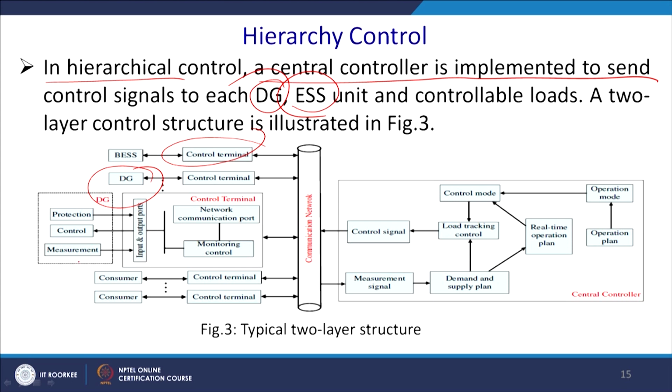Now, you have distributed generations, protection, control, measurement, input and the outputs. Now, control terminal, network communication port, monitoring control, thereafter you have consumers. Now, you have a control signal. This is the brain of the hierarchical control.